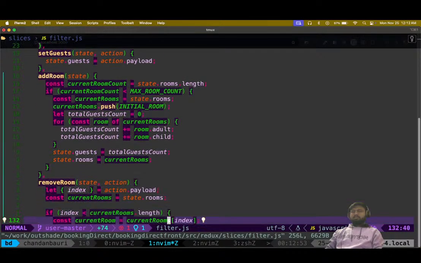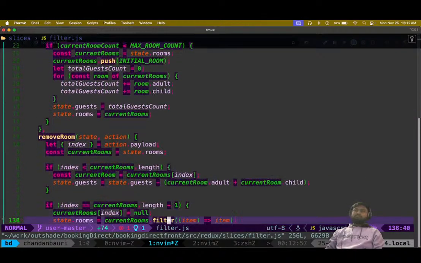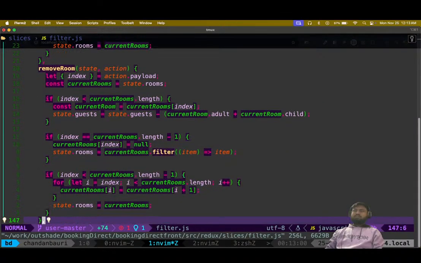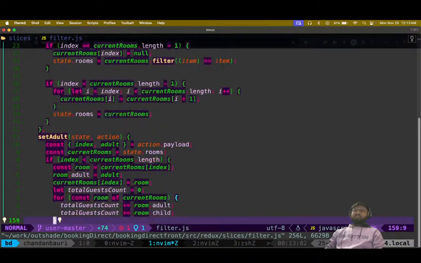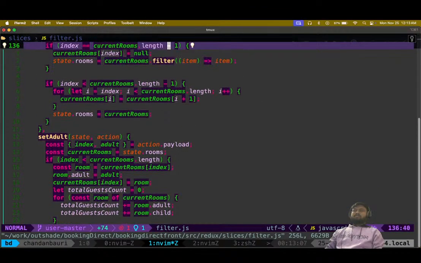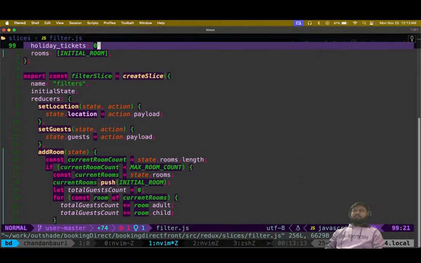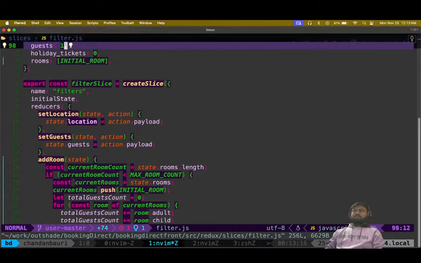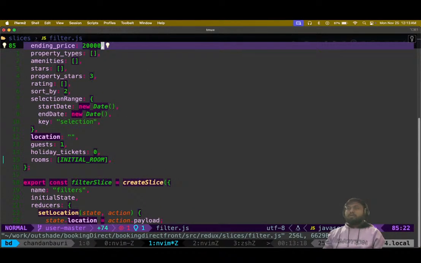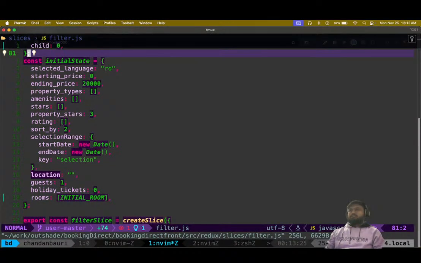And so add room, remove room, like set adult and set child. So at max we are allowing, as of now there is no restriction to add to this. Okay, cool. I think we are good in this case. Is there something I missed?